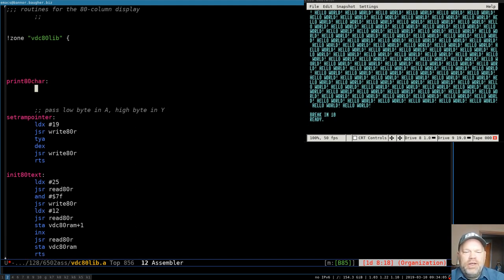Now, this is just going to print it where the RAM pointer happens to be pointing, and in fact, let's not call it print 80 character, because you don't just use this to print characters on the screen. You also use this to print into other areas of the VDC's RAM, which you could be printing attributes for characters like colors. You could be printing into its character definitions to define your own characters, which is definitely something we'll do. So let's call it print 80 byte.